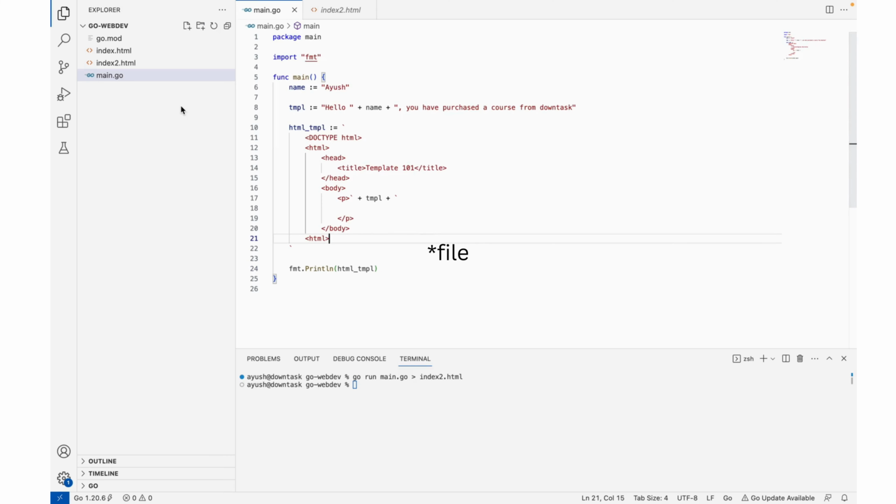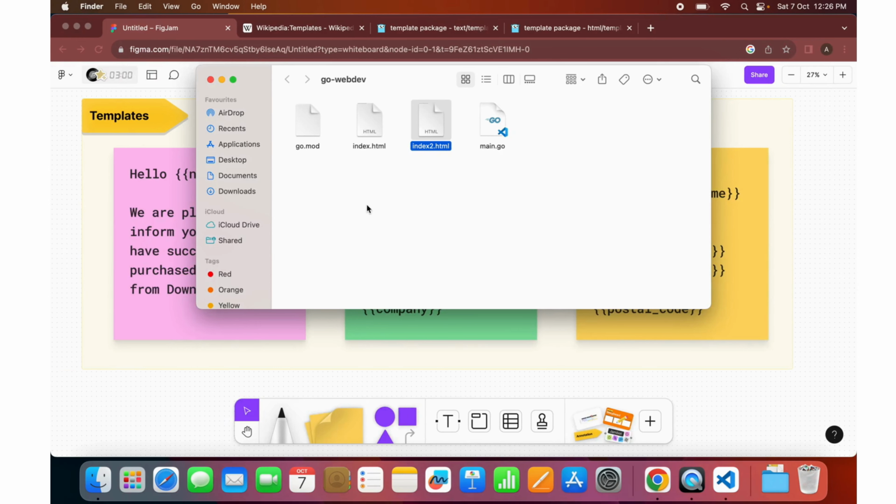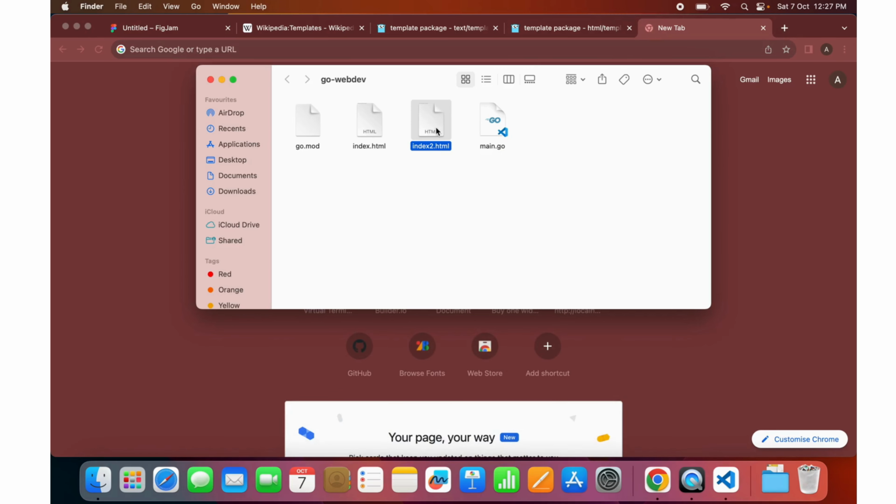So now let's try to open this file in Chrome. So I'll right click, reveal in Finder. If you're on Windows, you can do reveal in Explorer. And now let's just open this in Chrome. So I'll just do like this. It doesn't work. So I'll just reveal this in Explorer. And there you go. We have the HTML page. We have the title of Template 101, and we have the content, hello Ayush, you have purchased the course from Dowtask. So everything is working as expected.